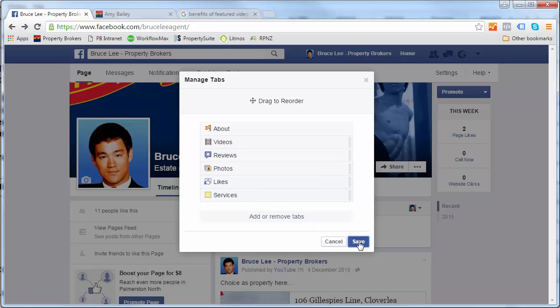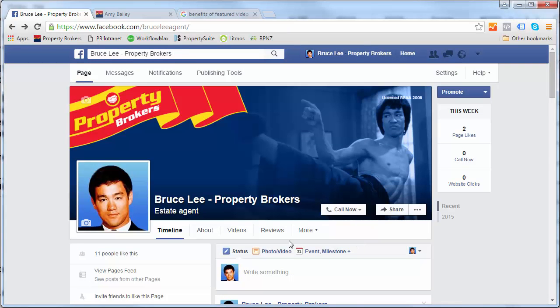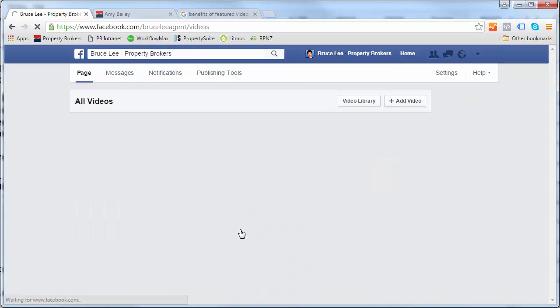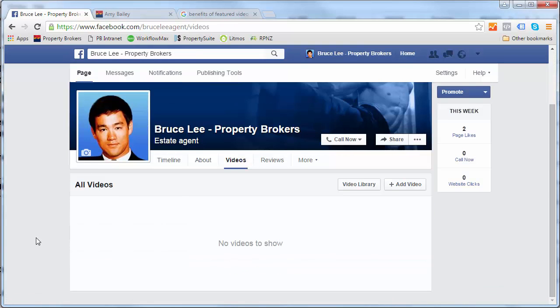So once that's done, we can click save, and that has reordered the tab. So now you can see there's a video button that can be seen here. So if you click into this, that'll take us through to our video page. So at the moment, there are no videos showing. So the first thing we want to do is upload a video.